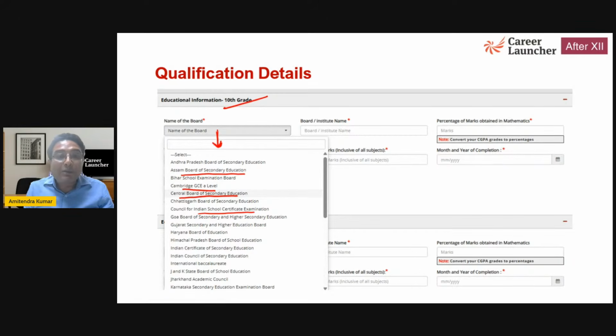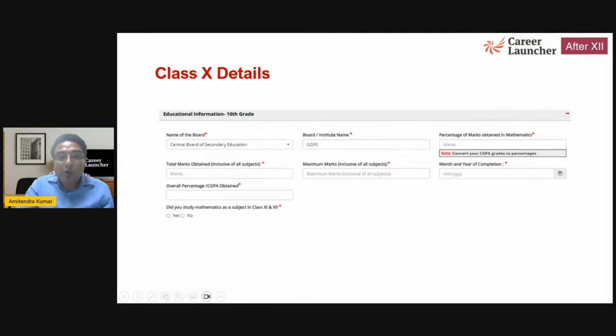Board institute name, this is where you will type your school college name, whichever is your school or PUC, the college, junior college, you will type the name over here. Okay, board institute name comes here. What was your percentage of marks in mathematics in class 10th? What marks did you secure in mathematics paper in class 10th? That you will type here up to 2 decimal places.